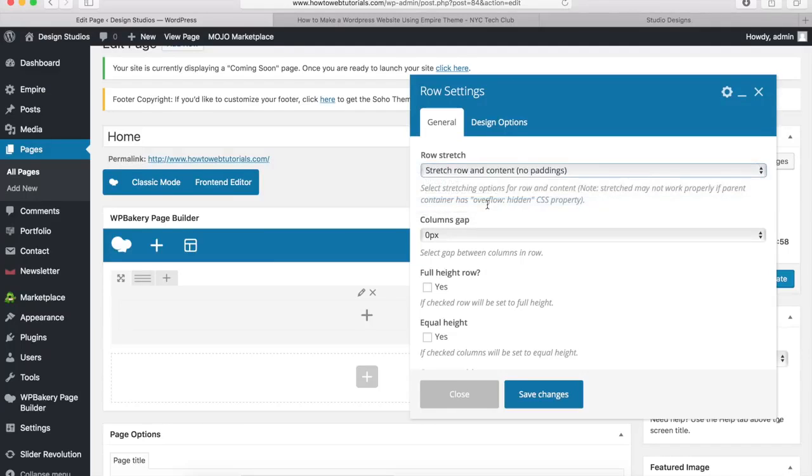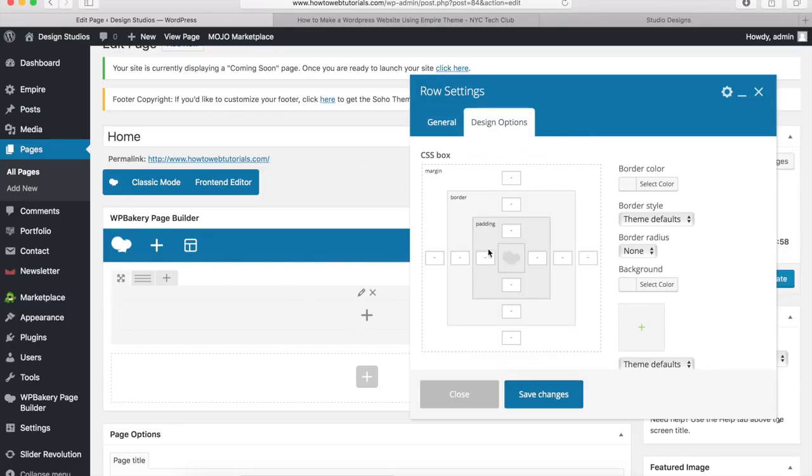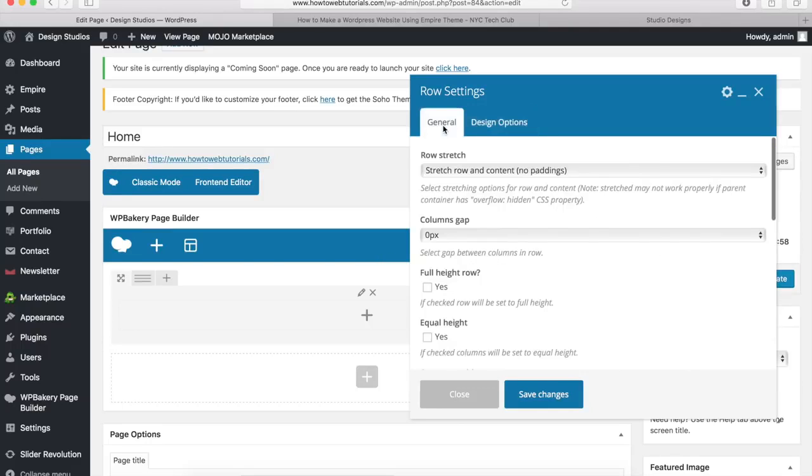So what that's going to do is make the row go from one side all the way to the other so that my slider that I insert shows up as a full page slider. And if you wanted to, you can go to the design options and add some different margins and all that stuff, but we'll do this a little bit later so you'll become familiar with it. Right now, all I want you to do is add the stretch row and content with no paddings, and then we can click on Save Changes.